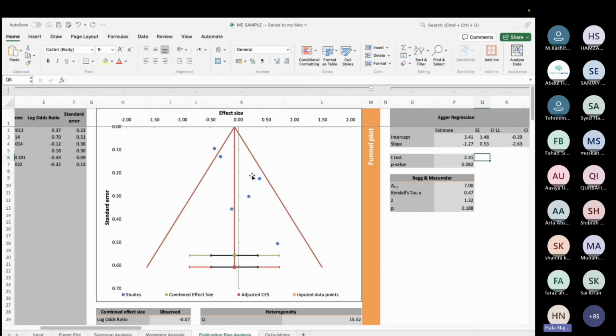But just to explain it to you, within this triangle your studies have to be spread evenly or symmetrically, okay, and these blue dots are the studies. So अगर 3 इस side पे हैं, for example, and 3 are on this side, it's symmetrical, then you will say that there is no publication bias, which means that we don't have any missing data. But if there is publication bias, then it means that there is some missing data, and there are some unpublished studies on this.